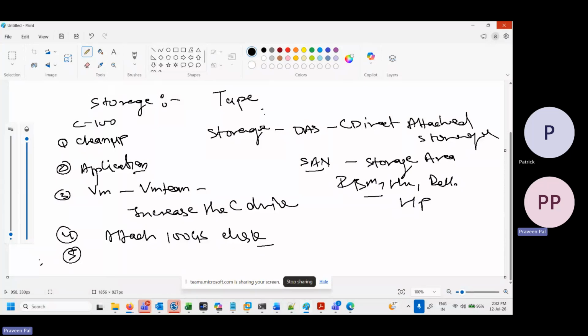So what kind of storage do we have available in the market? We have the tape, and we have the disk storage. One is DAS, the direct attached storage. This space is not coming from the SAN, so this server is having an internal disk. But for SAN, in the backend they are using these kinds of storage: IBM, Huawei, Dell or HP.